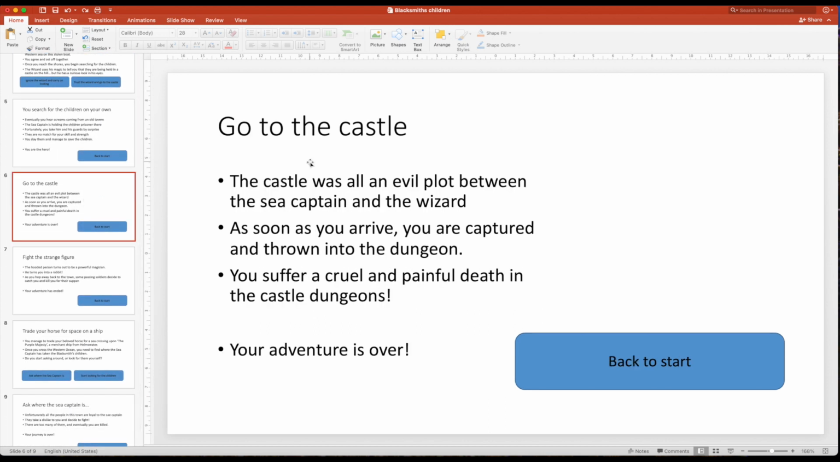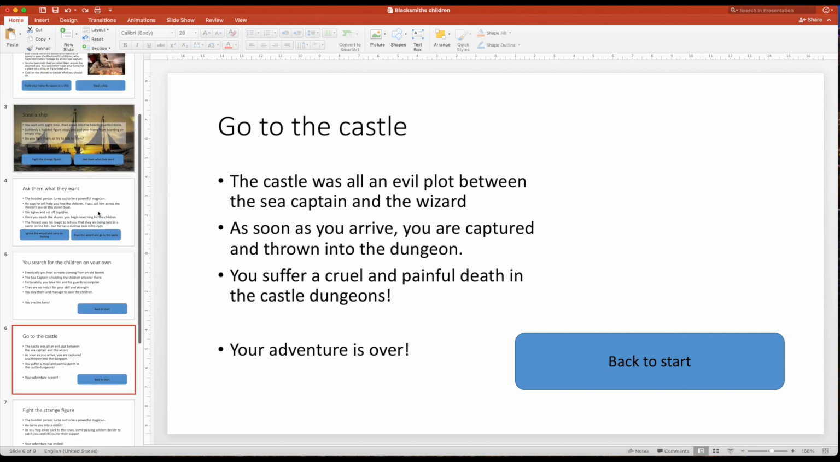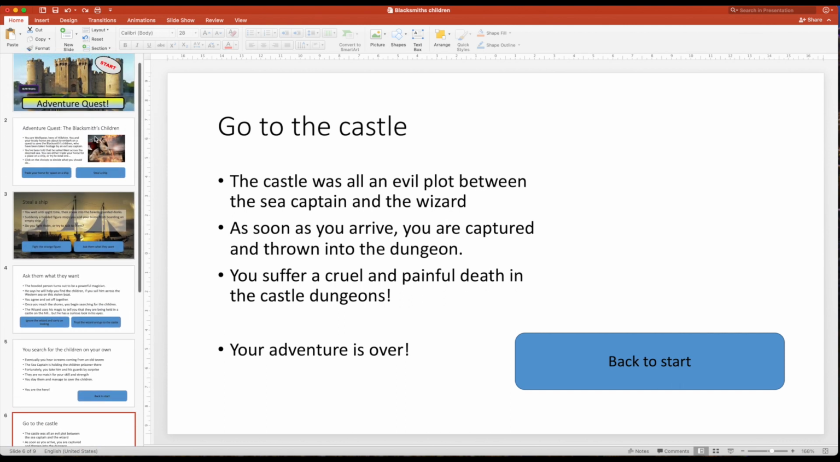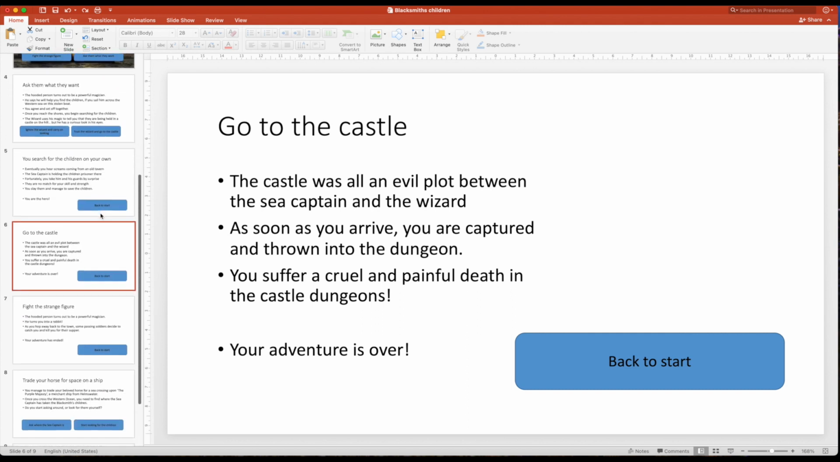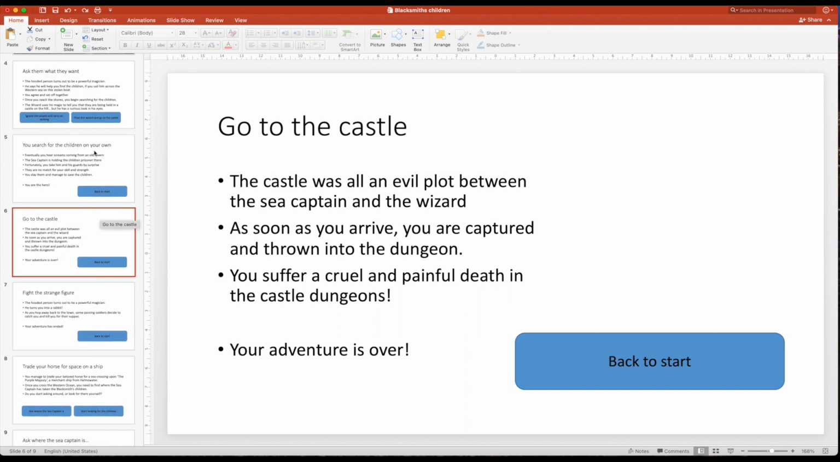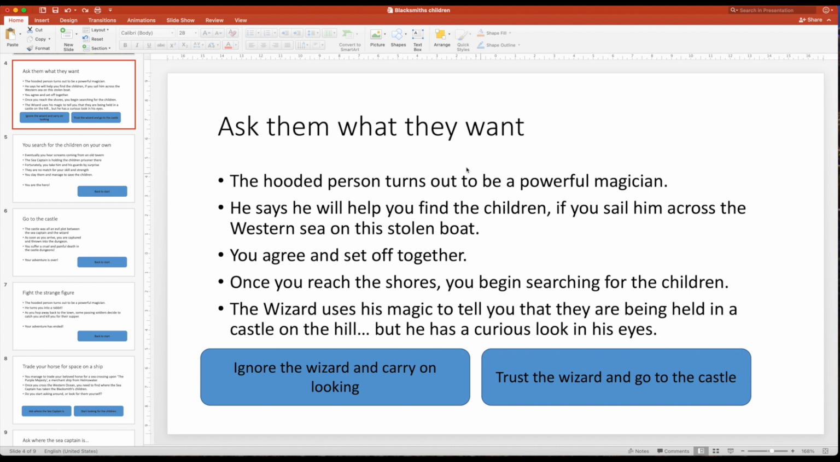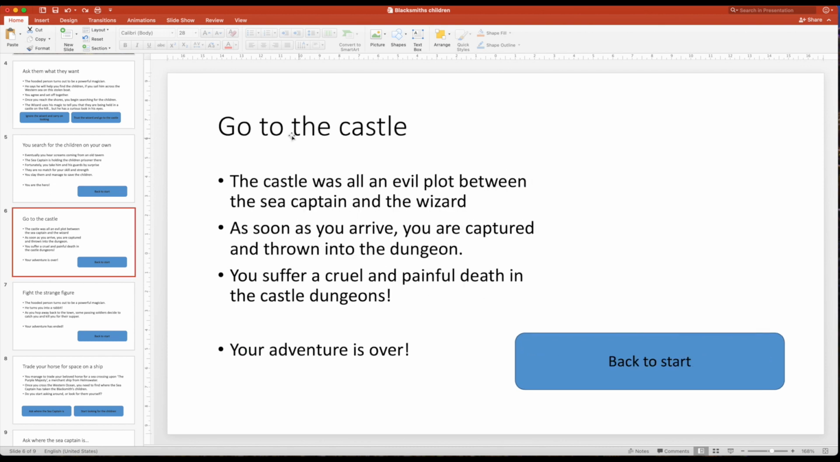So I've got one here, which is go to the castle. Now this is one of the choices from, let's see, I can't remember where this, oh yes, trust the wizard and go to the castle. So this is in my example that you can download and have a look at. So I've got go to the castle. Now here we are in the castle. I'd like a picture of a castle here. So this is what I'm going to do.